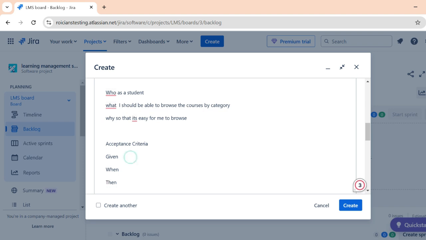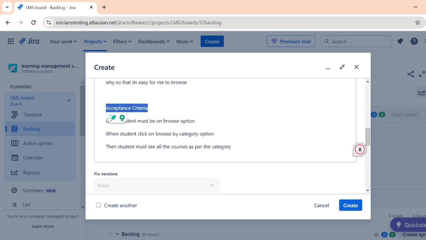For example, given student must be on the browse option. When student clicks on the browse by category option, then what should happen? Then student must see all the courses as per the category. So this is acceptance criteria.